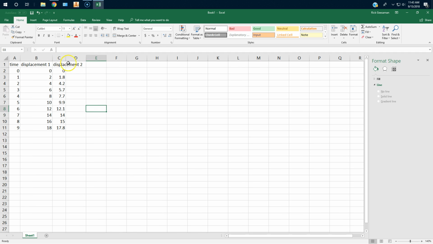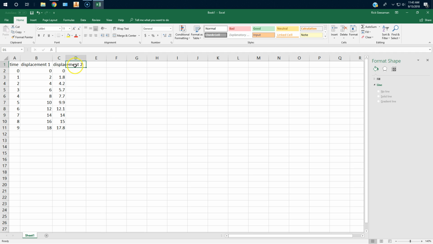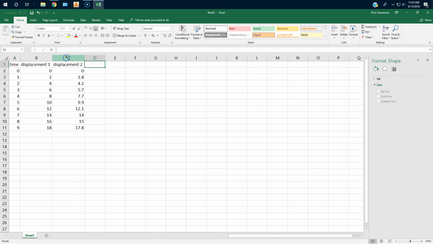And then C, you see displacement 2, the title is good, but that's only because there's nothing in cell D1. So I can also double click on that and make that column wide enough. But now I've got all my data. And this is pretty convenient because I have a measurement for displacement at each time. So I don't have to worry about any kind of gaps in my series.